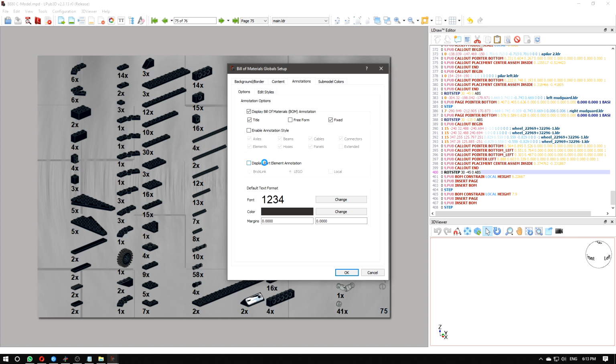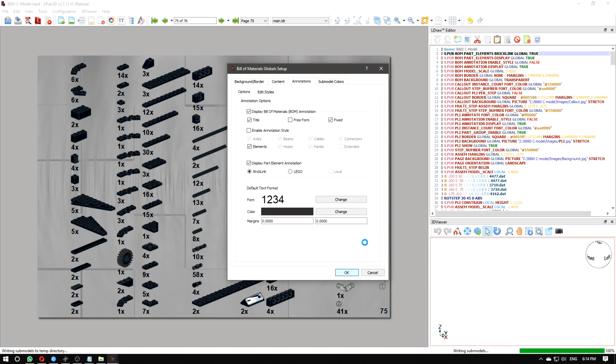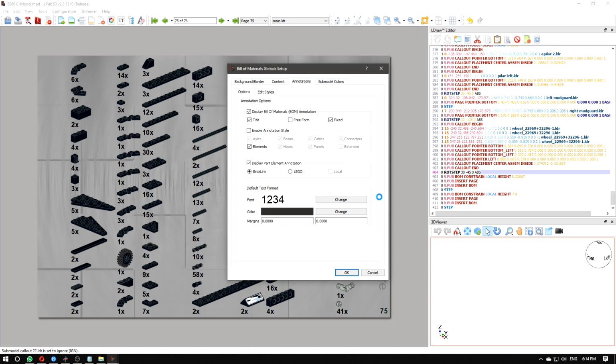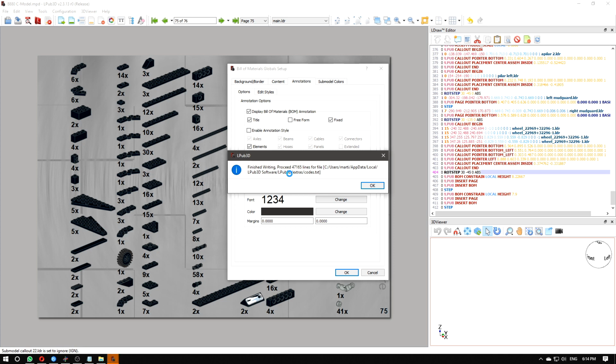And ooh, that's a new function for me. Display part element annotation. Let's actually try that. Do the BrickLink annotation, because everyone uses BrickLink nowadays. And color, I'm going to actually keep black and gray. So now I'm going to hit OK, and we're going to see how it's going to look. Probably I need to resize the parts as well. Finish writing, proceed.